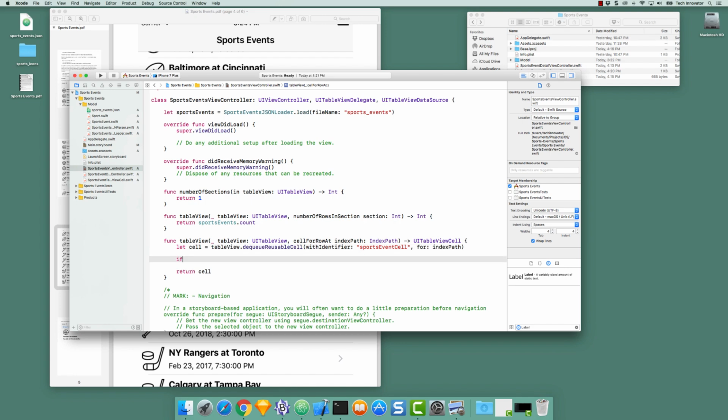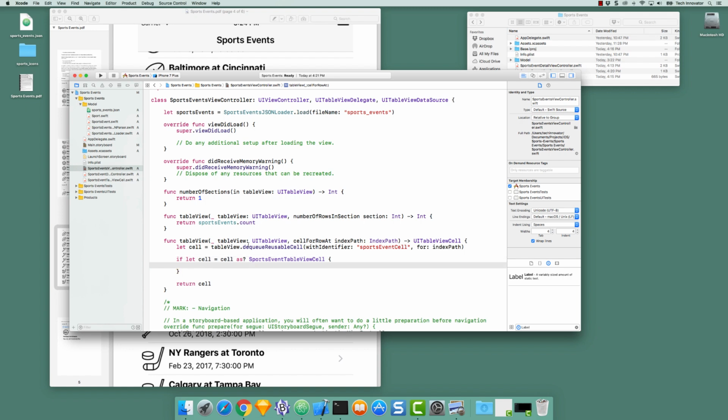So we're going to say if let cell equals cell as sports event table view cell. What this is saying is if we can take this cell and cast it as a sports event table view cell, which means this succeeds, therefore it results in an optional that can be unwrapped, then we can use that cell as a sports event table view cell and set the icon and the two labels on it.